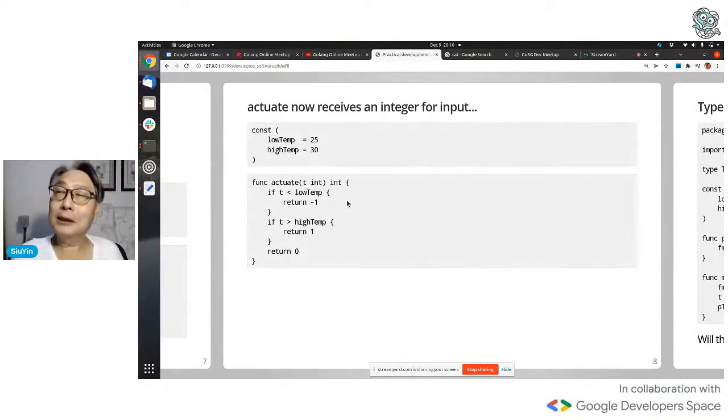And my magic numbers are now gone. My magic numbers are now replaced by constants, right? Too low is 25, too high is 30. So now at any time, if I want to change my thresholds, they're all in one place. That's a good way to write code. Good, right? And I still have my early returns here. Return -1, return 0, return 1, return 0.